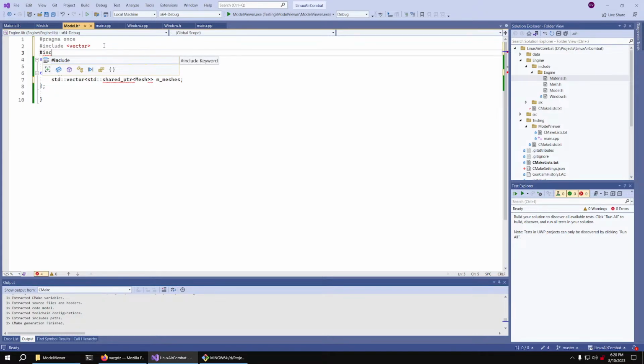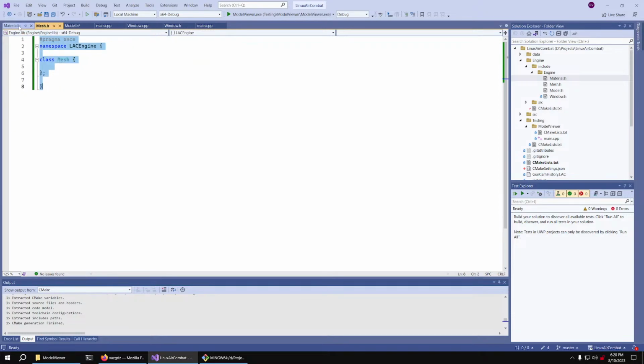Oh, here's another C++ thing that we have to worry about here, which is circular includes. Or maybe not circular includes. I'm not sure if mesh ever needs to depend on model. But I know the model depends on mesh and material, so let's actually not worry about that right now. We're just gonna do this the most direct way possible.